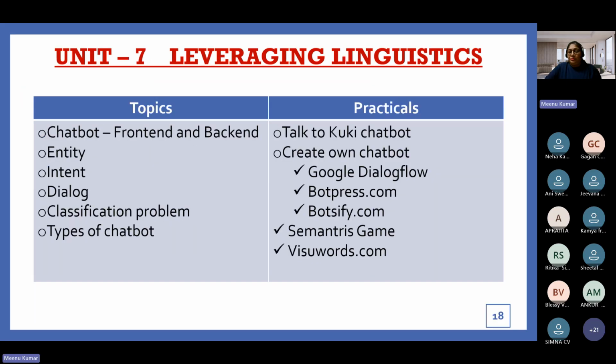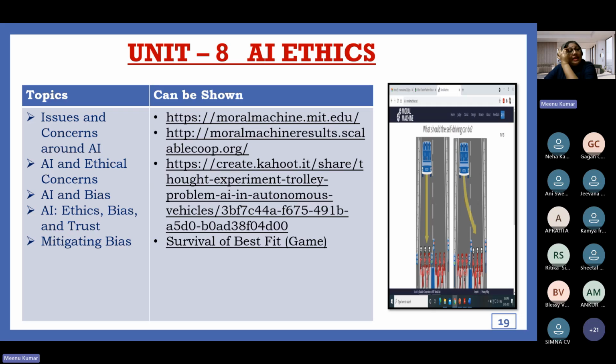Then we come to AI ethics. AI ethics would be you talk to them about the various issues and concerns around AI. Now, this is a part which is very, very important because we always talk about biases in AI.